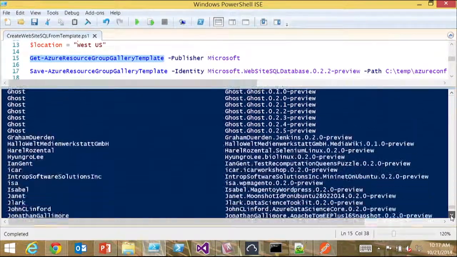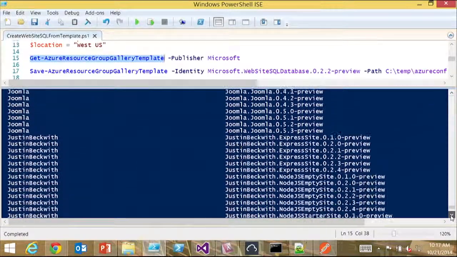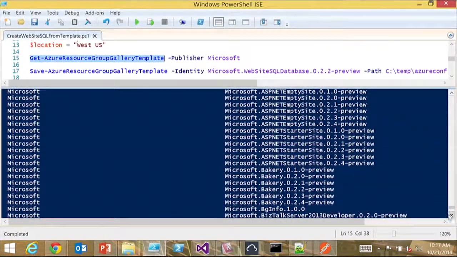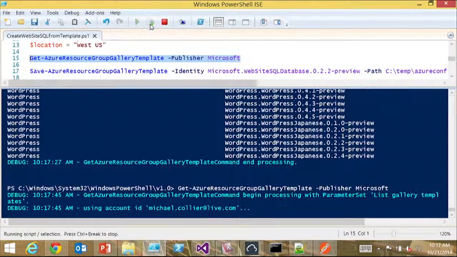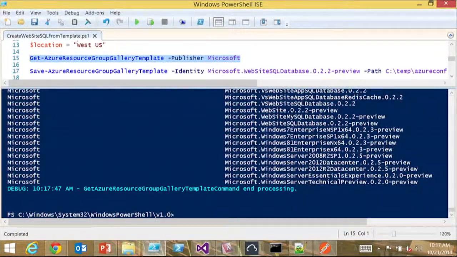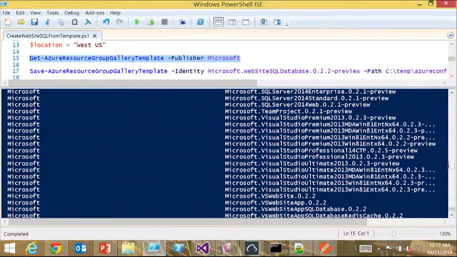I can see they've got some in here from Joomla, a bunch of other ones as well, Kentico, and some Microsoft ones. So if I want to get just the Microsoft ones, I can go ahead and give the publisher information, and now I can limit that to just particular Microsoft ones. So now I can see what's available here.